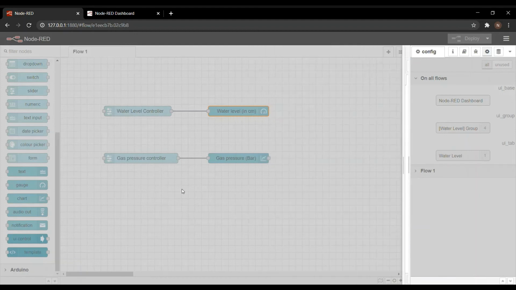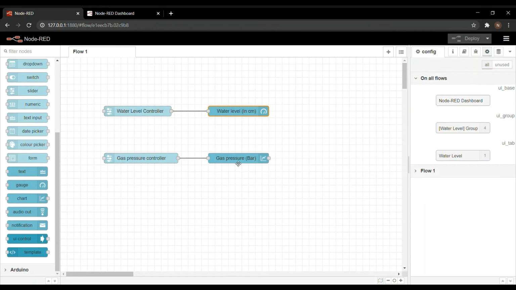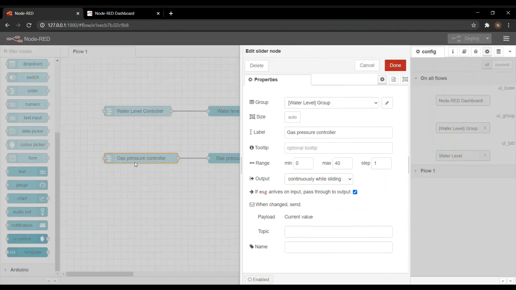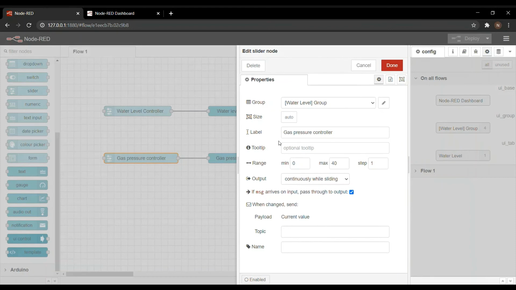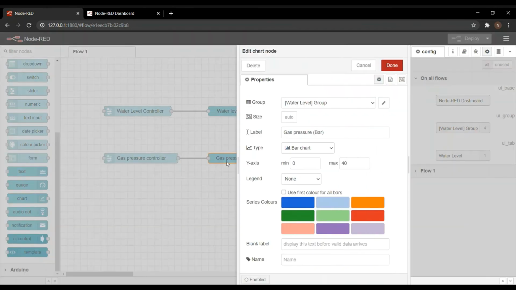Second, I have added another slider and a chart. Slider is gas pressure controller. Its range is from 0 to 40, and a gas pressure bar. It is a bar chart and its value is also 0 to 40.